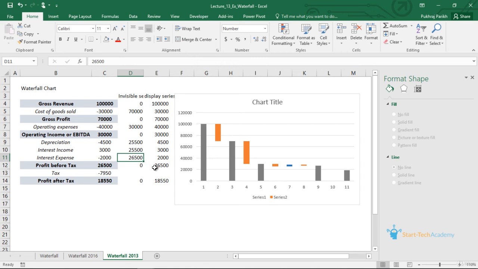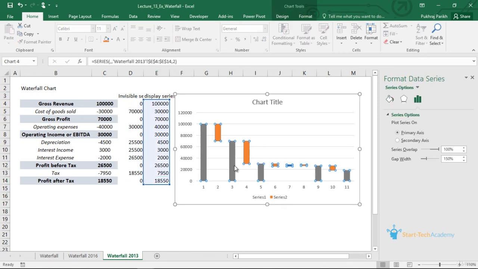Now there is a last part remaining of including tax. We had a base value of 26,500 and it will reach 18,550. 18,550 will become our invisible value and 7,950 will be the visible value, and this will give us the final profit after tax of 18,550.